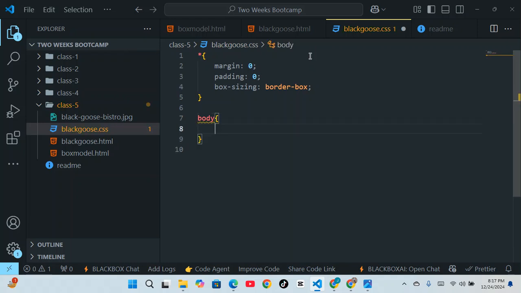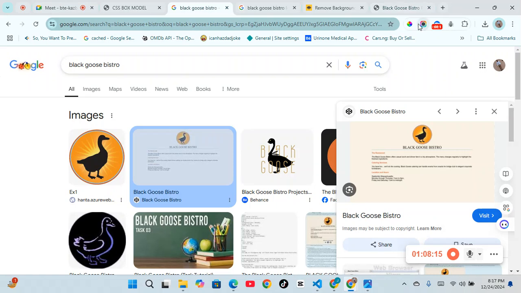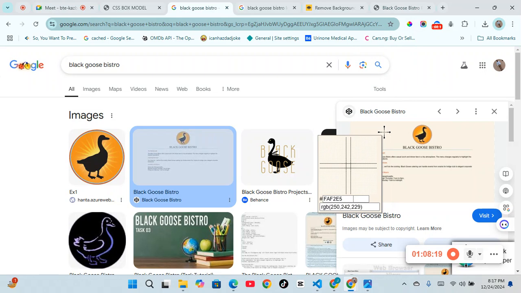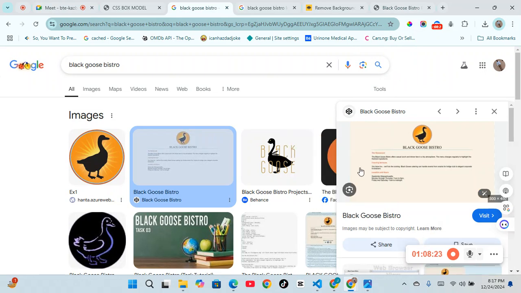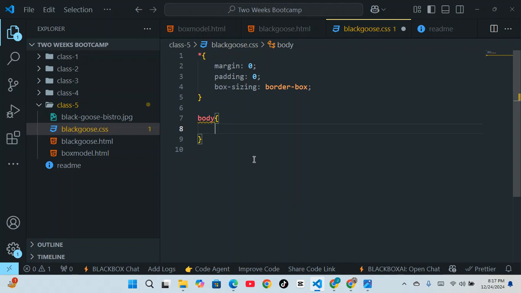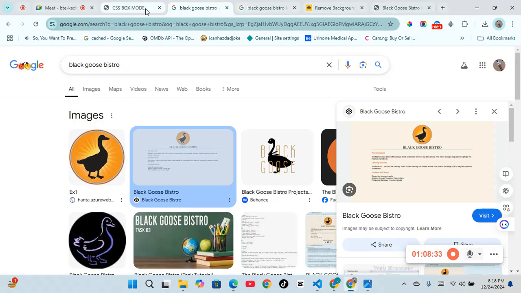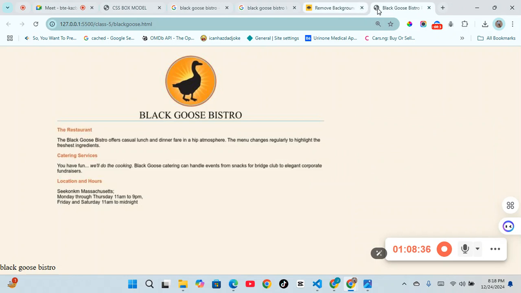Then the next one will be the body. You want to set the color of the body, so let me use this extension here. It is called color picker eyedropper. You can look for it. So I'll just do background color, hash, then this. If I save, let's see what we have here. No, no, is it this one? No.